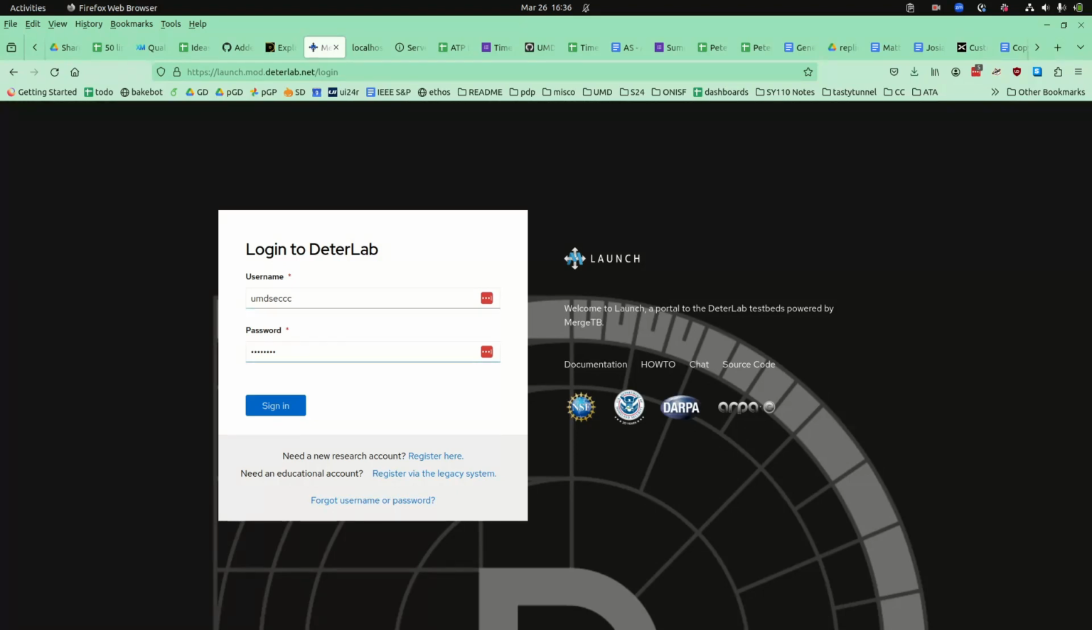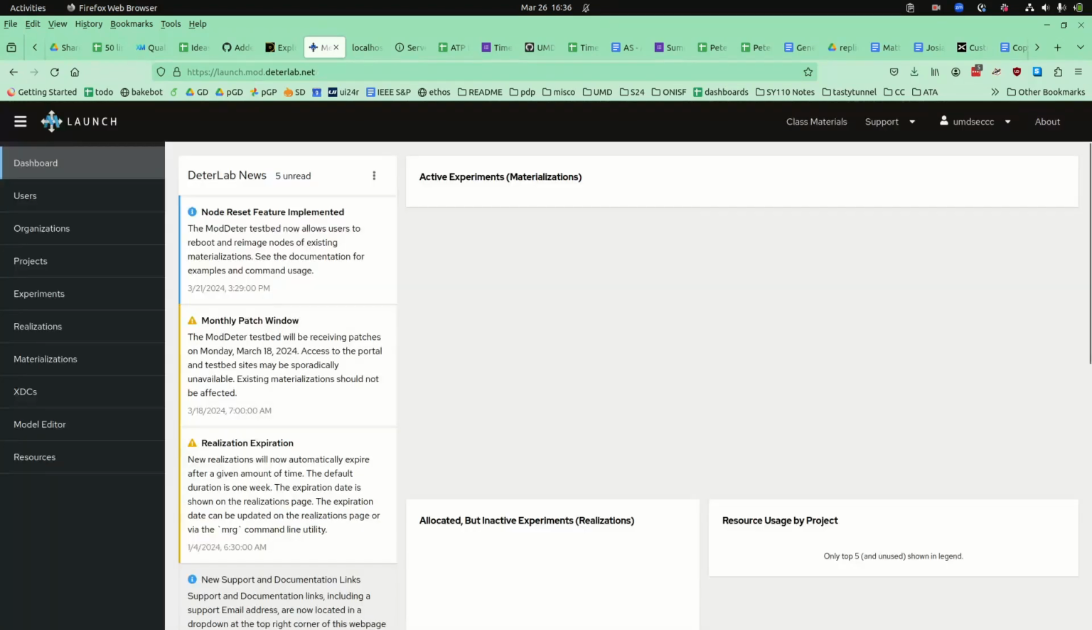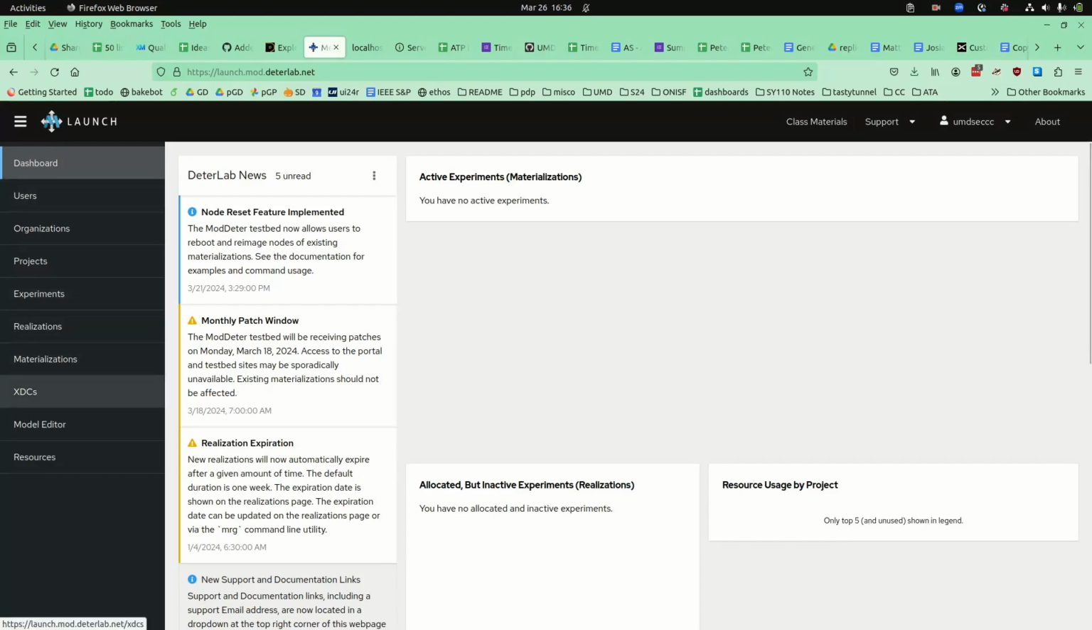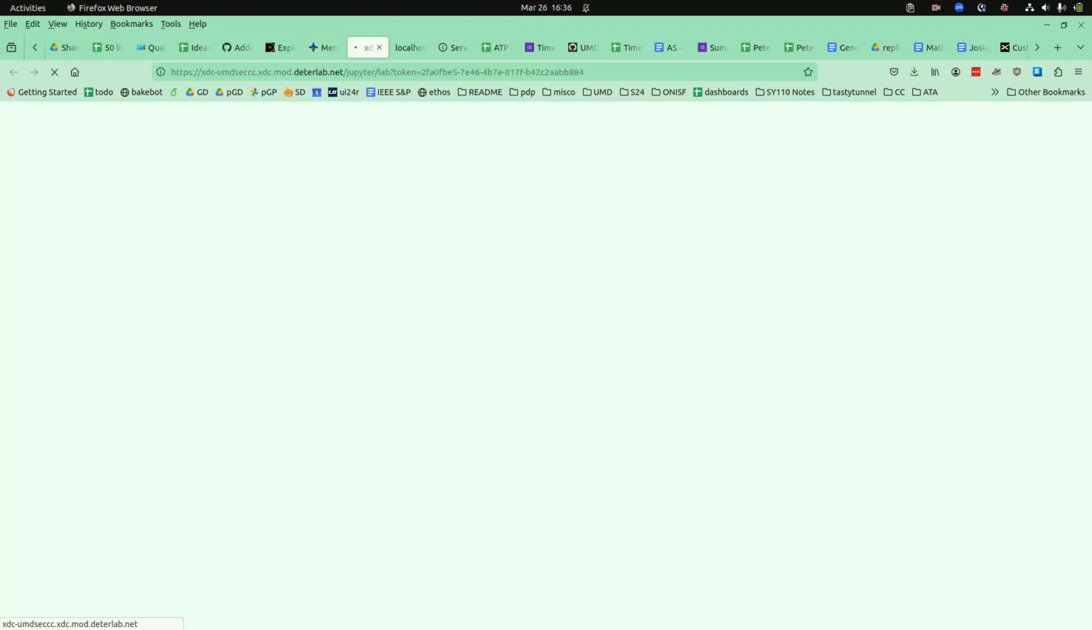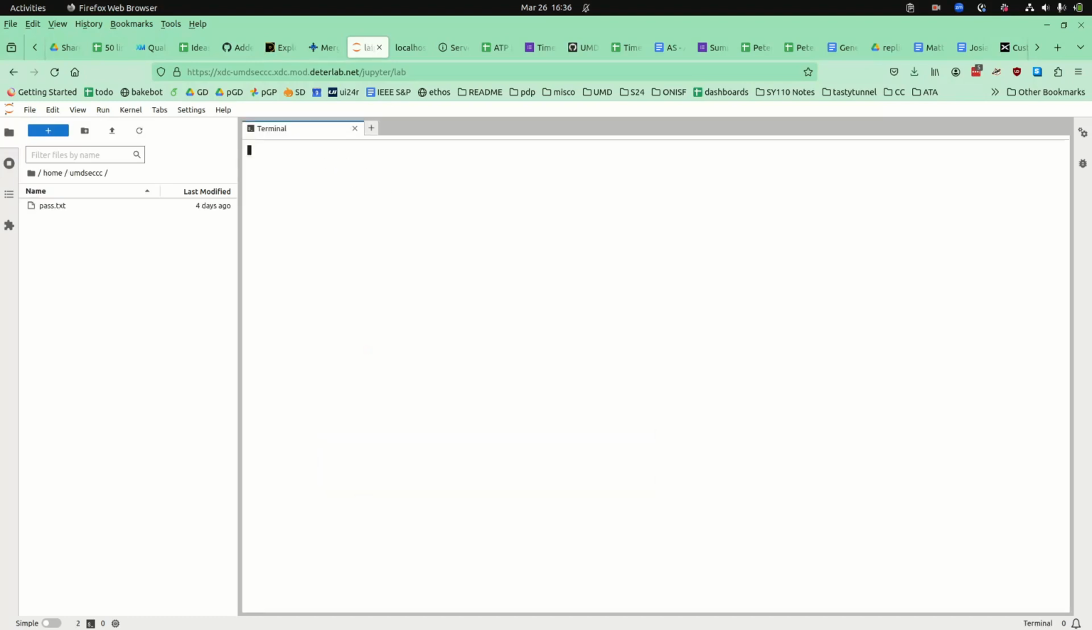launch.mod.deterlab.login and log in with the same account. And when you get to this point, click on XDCs. Open your Jupyter Lab XDC, open your terminal, and I'm going to assume that you've already followed the intro to Deter instructions that resulted in you creating this pass.txt and also adding the path to the start lab and start experiment, run lab and start experiment instructions. So that means we can just do su - your username.